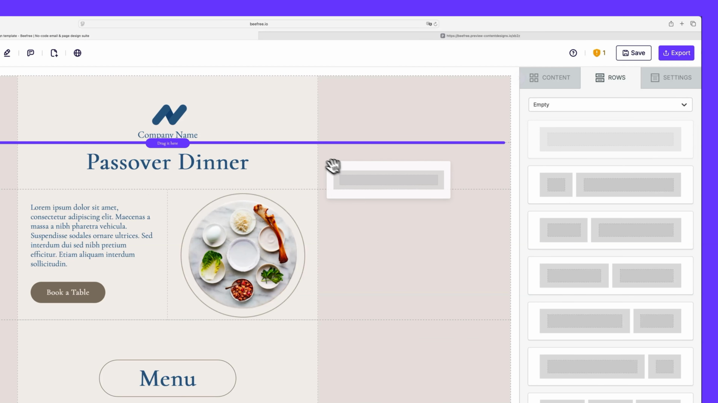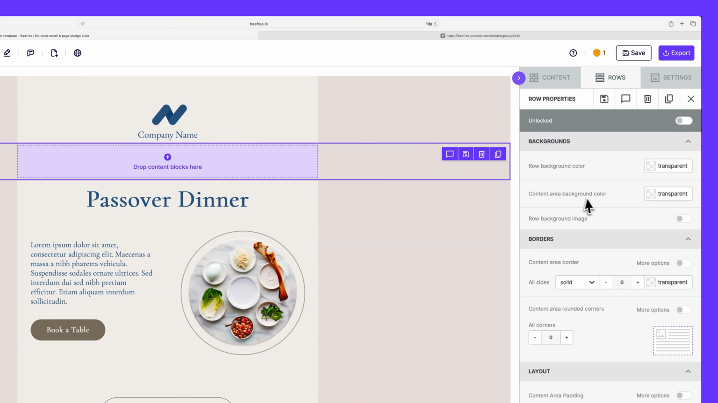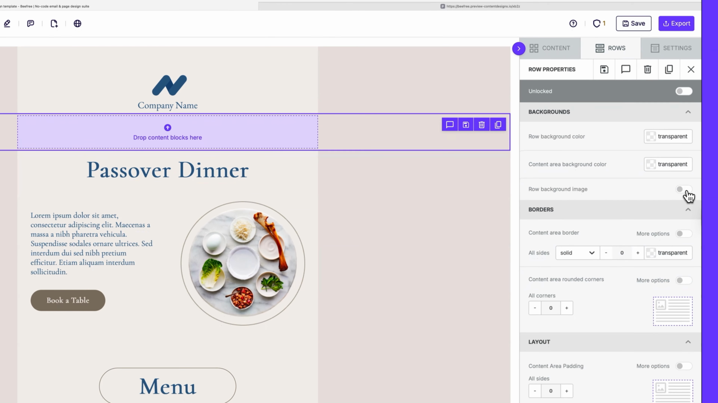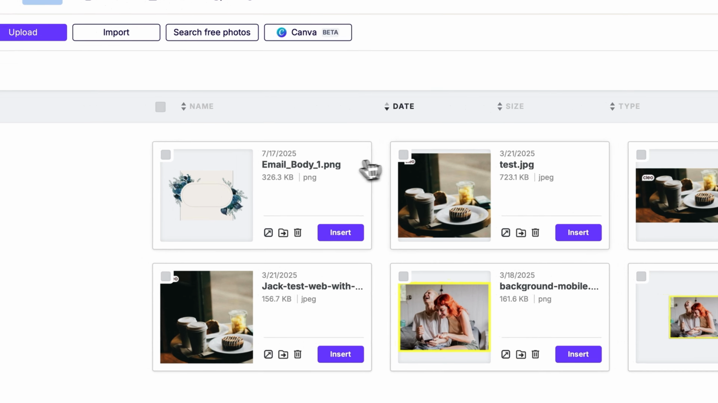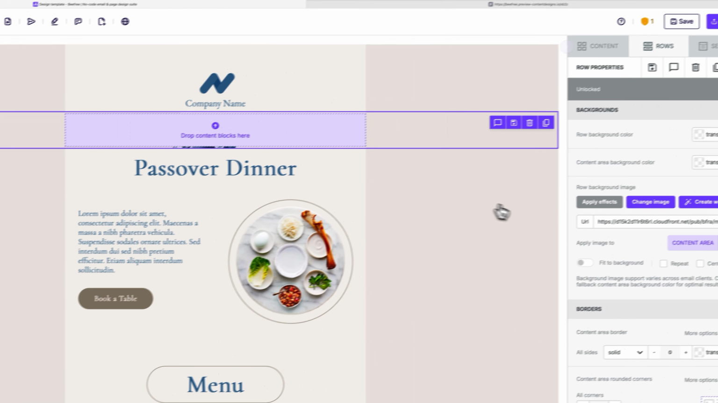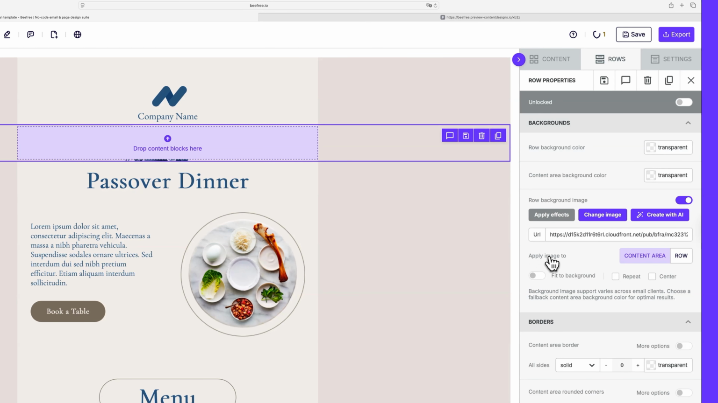Let's add a one column row, and let's start adding the row background image. Also in this case, it's very important to build and to make the background image in the right way. Instead, the background image we have here contains also the background color of the email and these 3D flowers elements inside it. Let's place the background image here. Let's apply it to the row and let's center it.